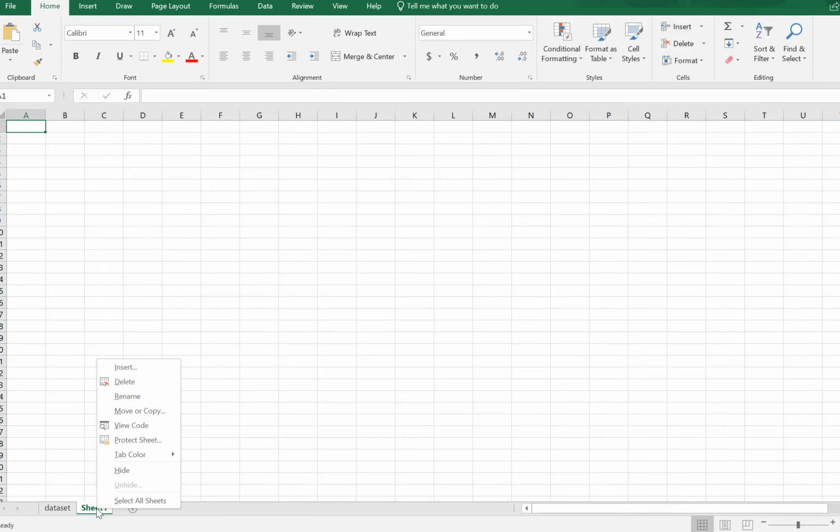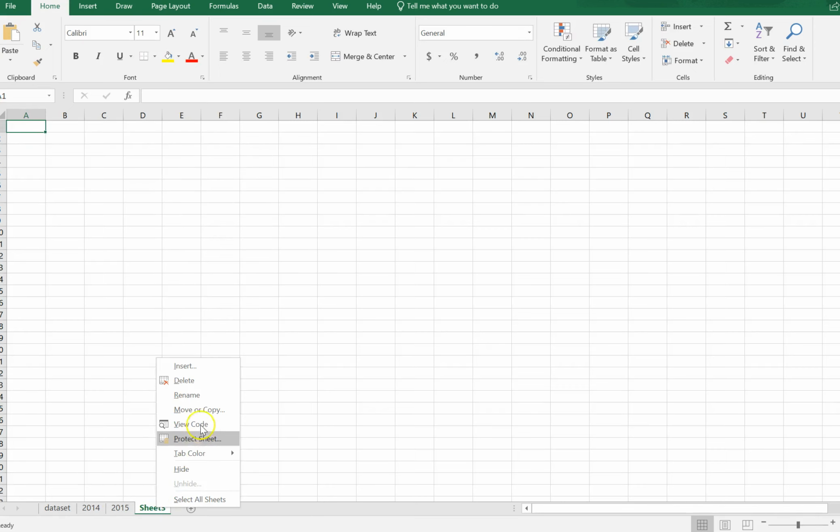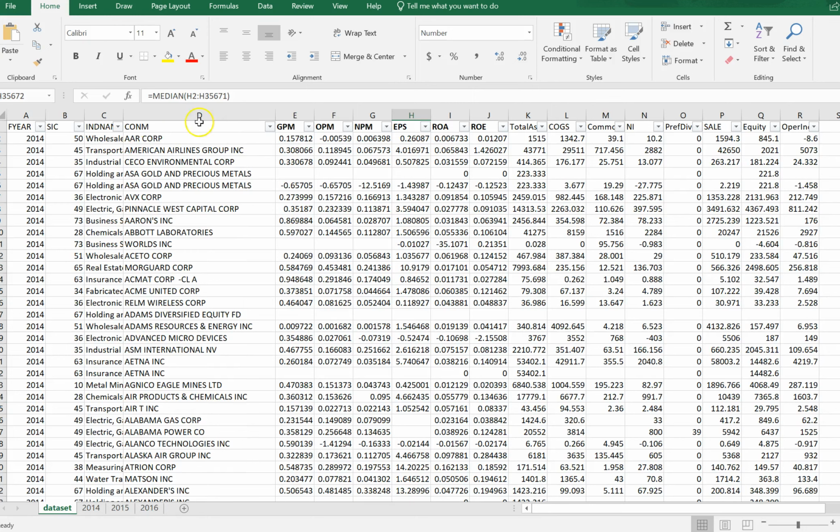I'm going to rename this with a right click while I'm highlighting this field, and I'm going to call this new sheet 2014. I'm going to do this several times and put in my 2014 data, my 2015 data, and then my 2016 data. This is still for the full sample. I'm also going to repeat the same analysis using my specific industry.